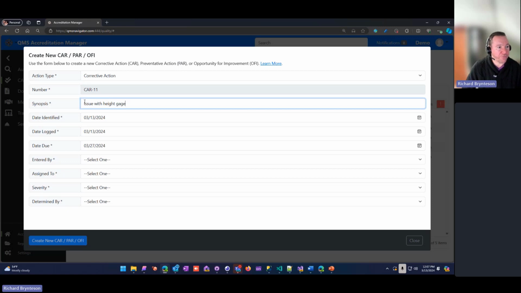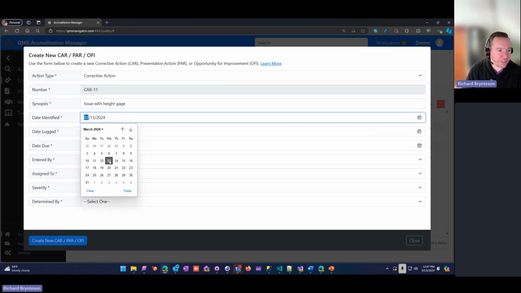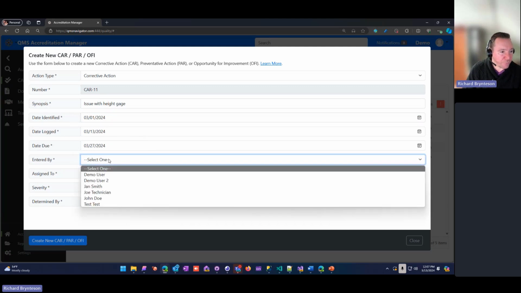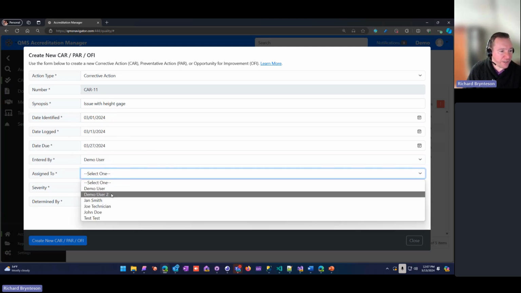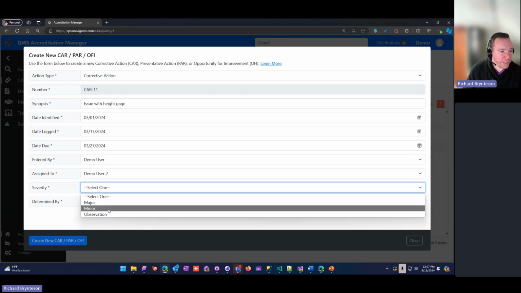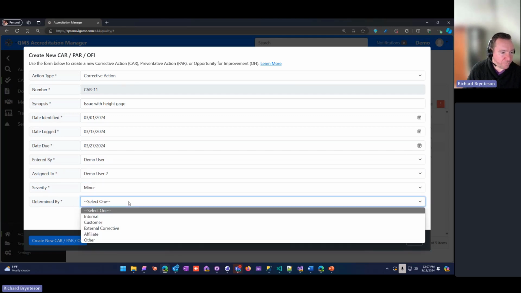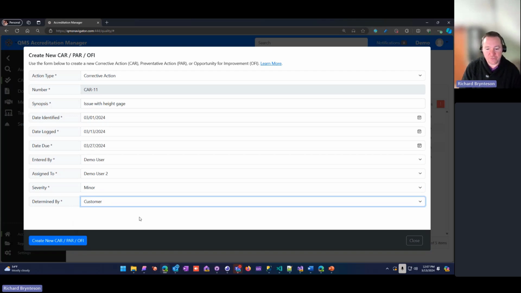All right, so we had some sort of issue. Then you've got some of the basics, right? When was it identified? When did we log it? When is there a due date? And that's a critical piece. When do we expect to have this CAR closed? Because that'll go into some of the other reporting later on. Oftentimes we're logging it today, but it might have been identified a week ago or something like that. This was entered by me. We're going to go ahead and assign this to a different user, and we'll call it minor, and this was determined by a customer.